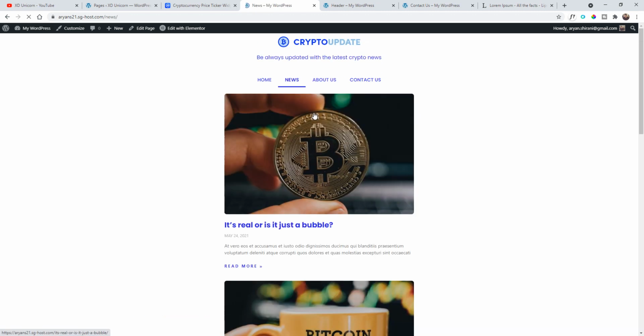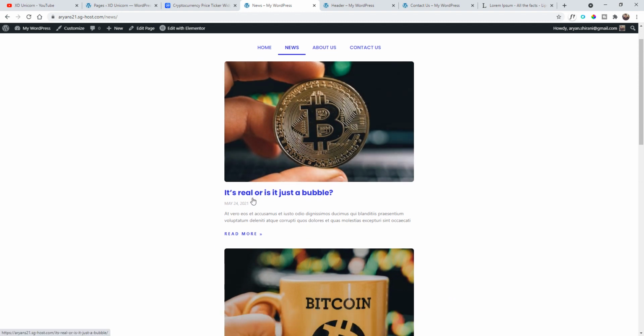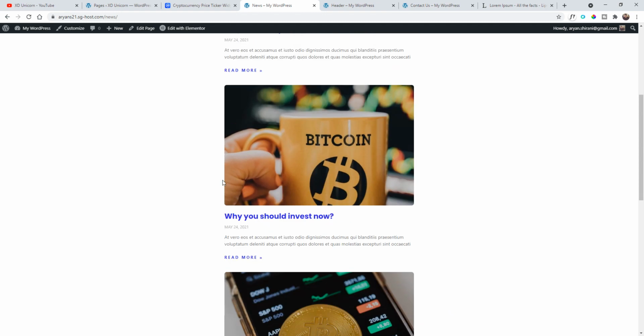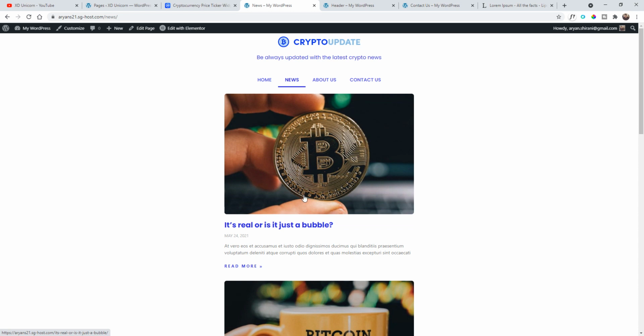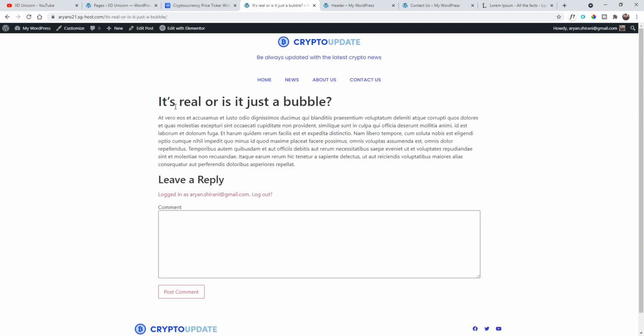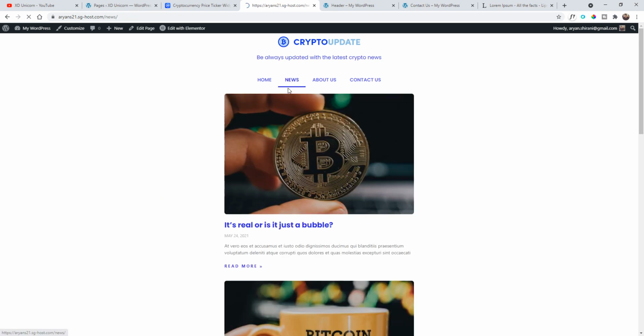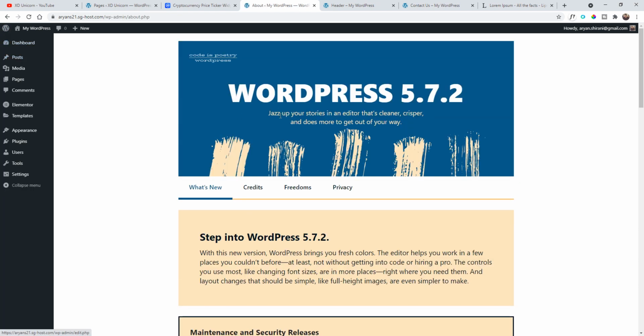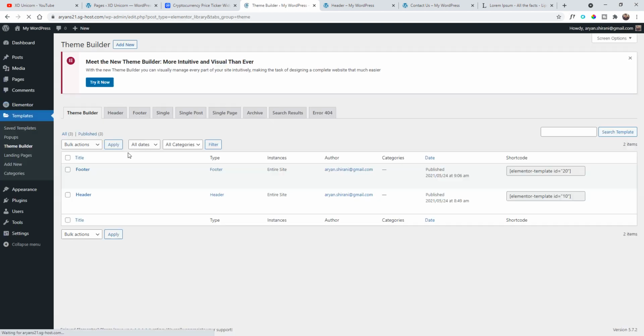Now the only thing we have left is the single post. Posts are very important for SEO, so we need to style the single post also. If I click on this, as you can see, there is this ugly style. So we are going back to WordPress to fix that. So let me check templates, theme builder, sorry, my pronunciation isn't so good.